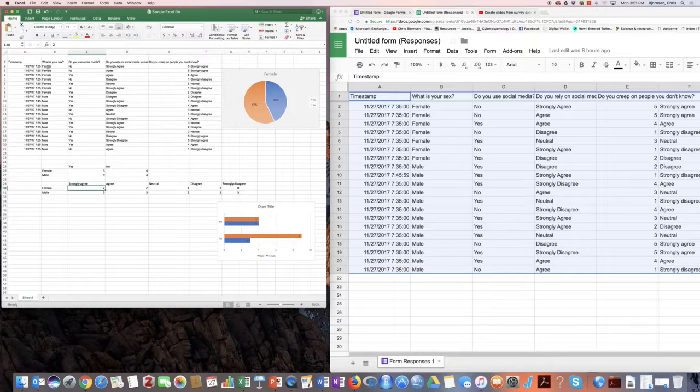And then count for females. How many said strongly agree? 1, 2. All right. So you count them all. 2, 2, 1, 2, 0. Same thing for males. 3, 3, 2, 2, 3. All those are just counting different categories in these columns separately by males and females.